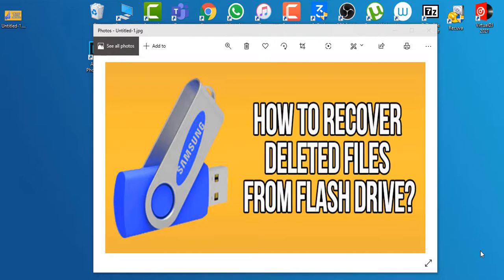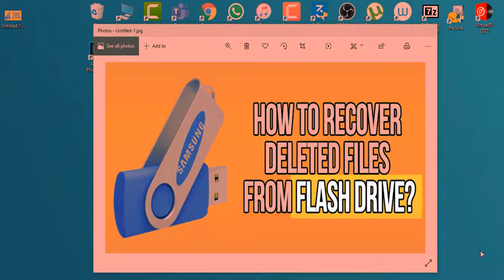Today we're going to look at how to recover deleted files from flash drives. Now this is a headache, I can tell you for sure. Having an important document on your flash drive and then accidentally you deleted it or accidentally it got corrupt. Trust me, it's normal if you lose a very important file.